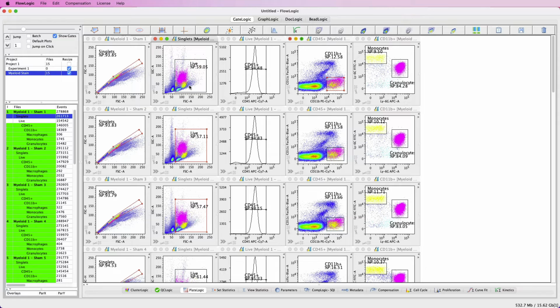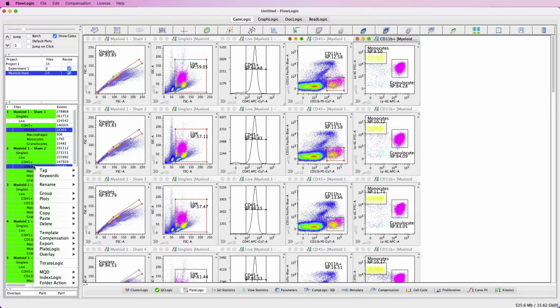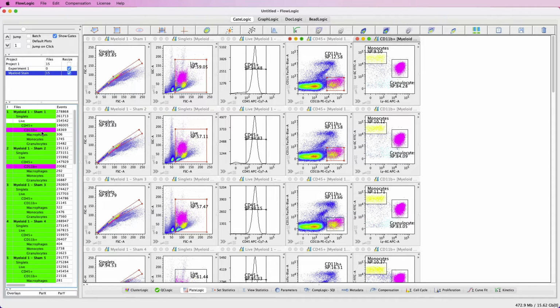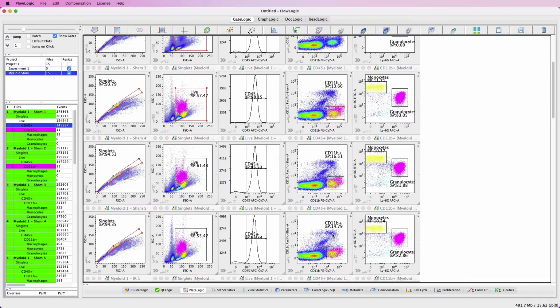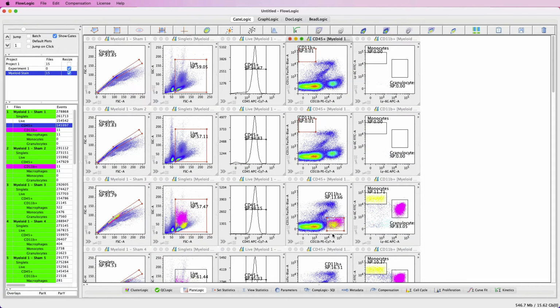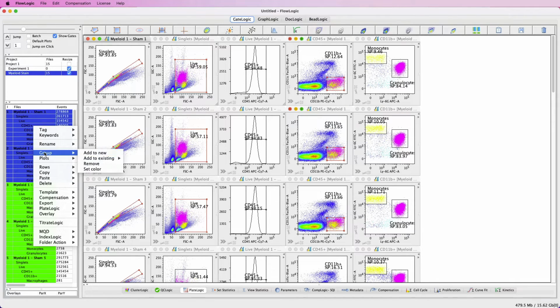Likewise, you can create additional groups. So if we wish to group these 2 gates, we can highlight them in the file inspector, right click, choose group and add to new. These will be assigned a new colour, indicating that they are grouped together. So now just these first 2 gates are grouped, but these remaining CD11B positive gates remain grouped together. And of course, it's possible to return everything to the original group.